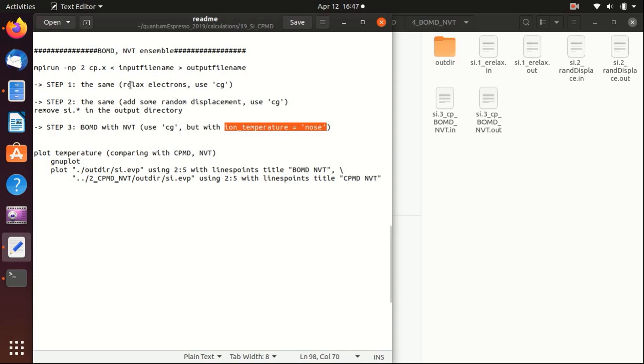So the first step is still the relaxation of the electrons, and we use CG to solve the ground state. And then the second step is to add some random displacement to move the system out of equilibrium. And we use the same displacement as in the previous videos, 0.03, so that we can compare the result. And then we also use CG as electron dynamics. And in the third step, we do actually the molecular dynamics simulation. We also use CG to solve the ground state every ionic step. But now we need to control the temperature here.